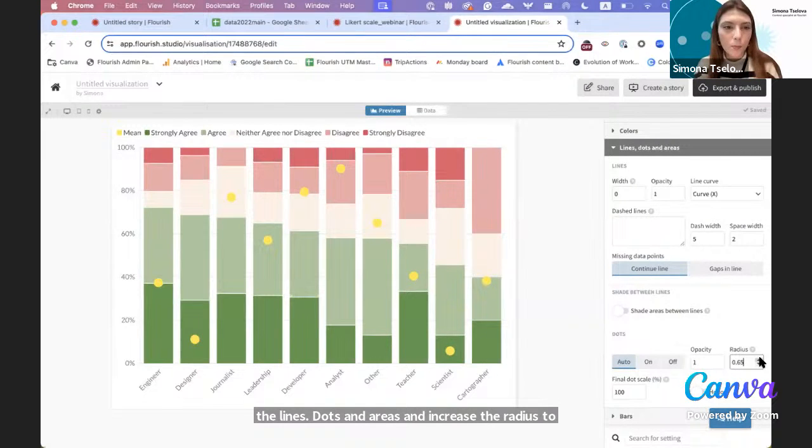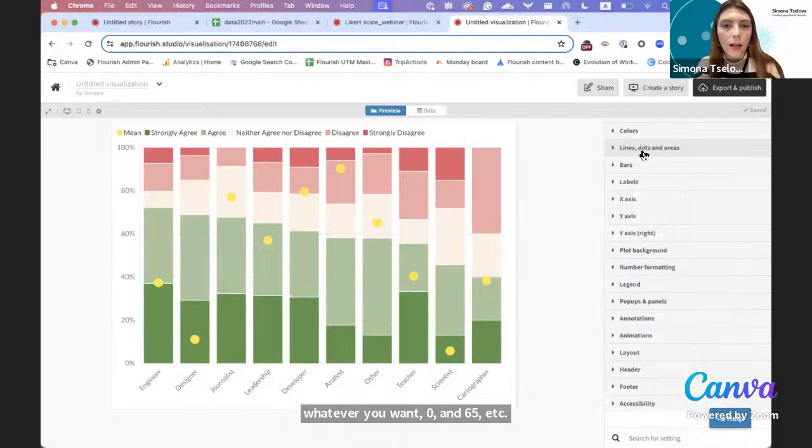Of course, you can do many different things, like add a background color, header, source, footer, subtitle, etc. But I think all these things are a bit more aesthetic as opposed to how the Flourish template actually works. But essentially, this is how you create a Likert scale chart.